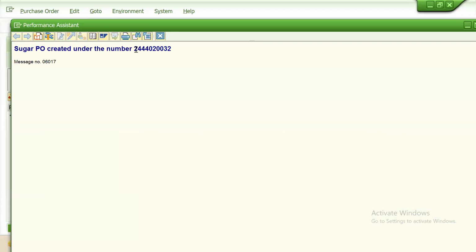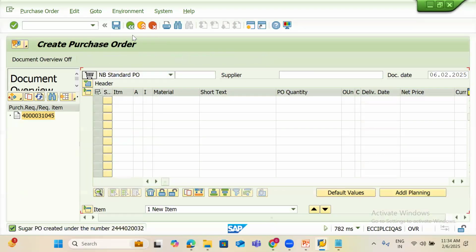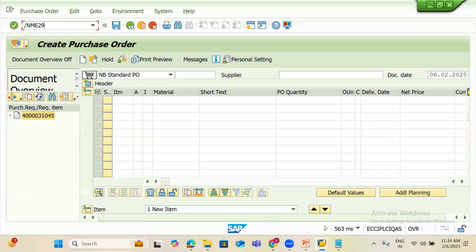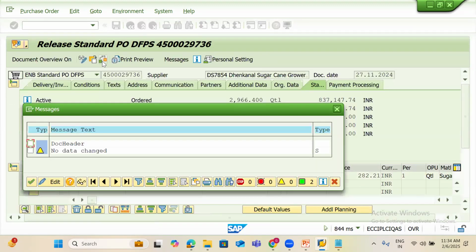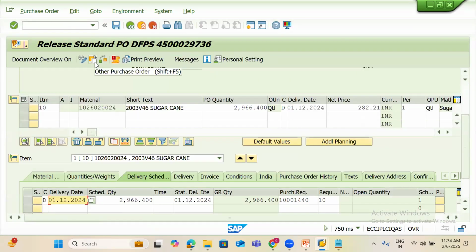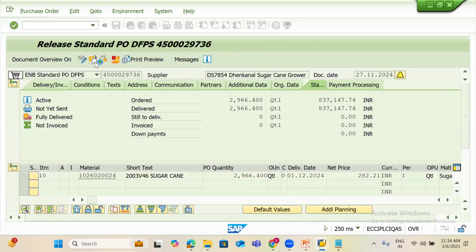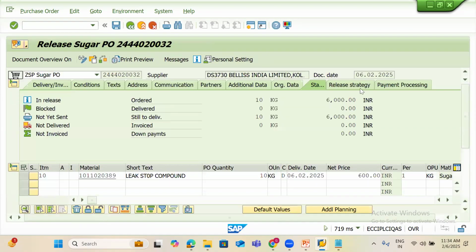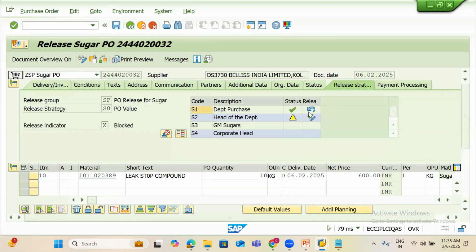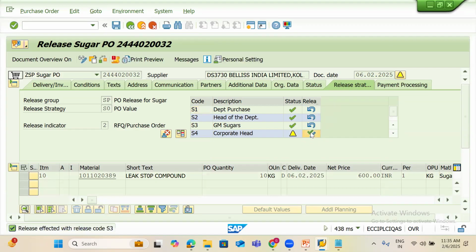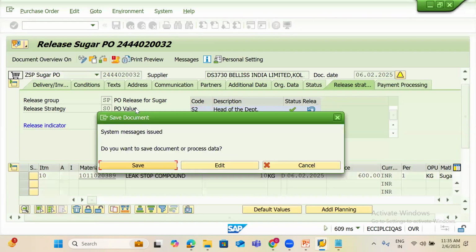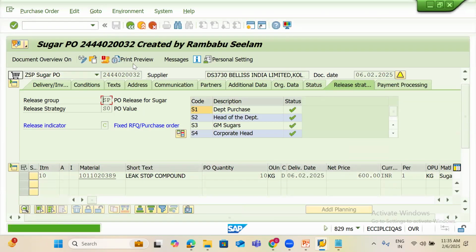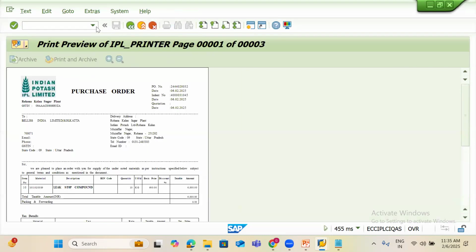Then again, for the purchase order also we have approval. For that, you have to go to ME29. This is also validation. In SAP, we have so many validations. Approvals. Without approvals, they cannot move further. Okay, save it. Once this purchase order approval is done, we can take the print also. We can convert this print into PDF also.